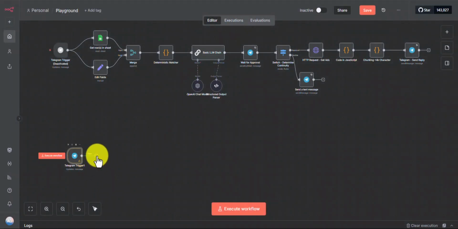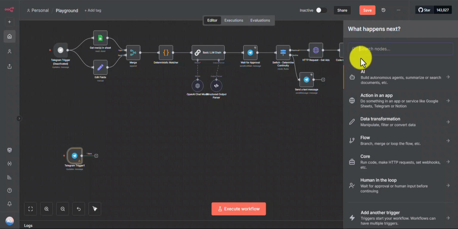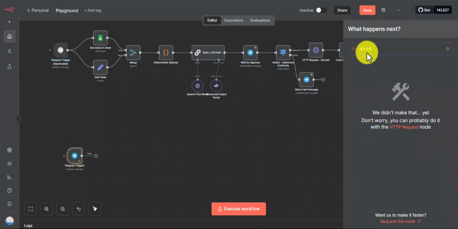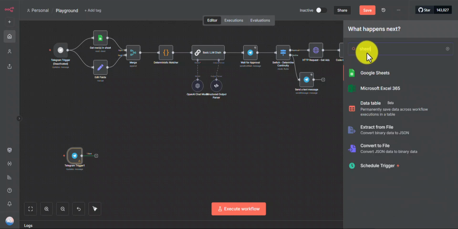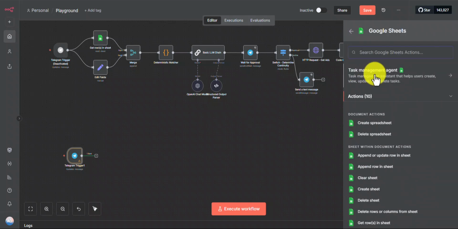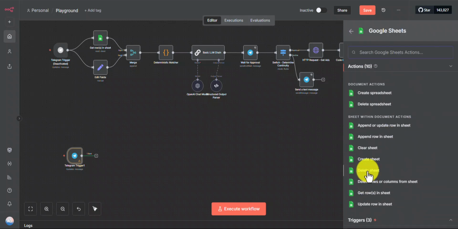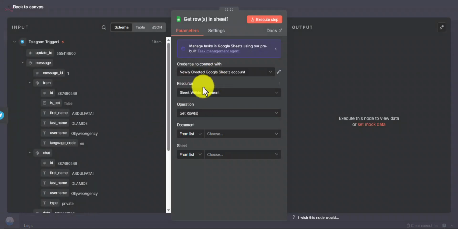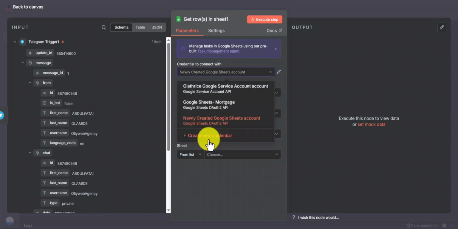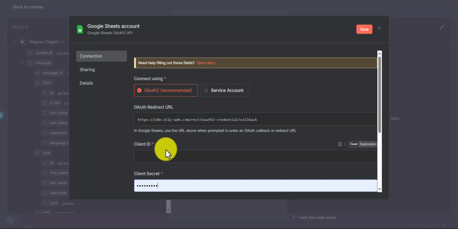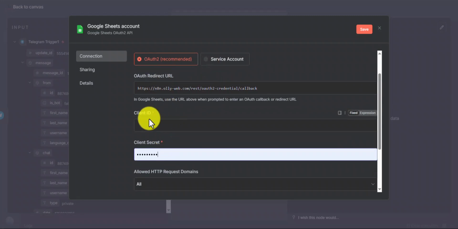The next thing is to bring in the Google Sheet. Let's get a row in the Google Sheet. To create the Google Sheet credential, you have to click on this and get your client ID.